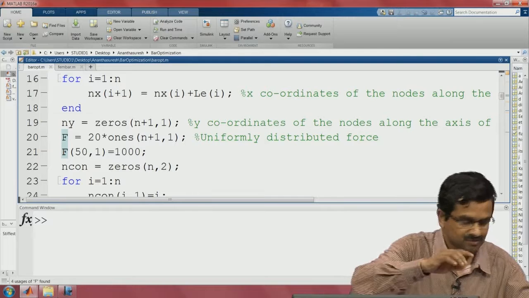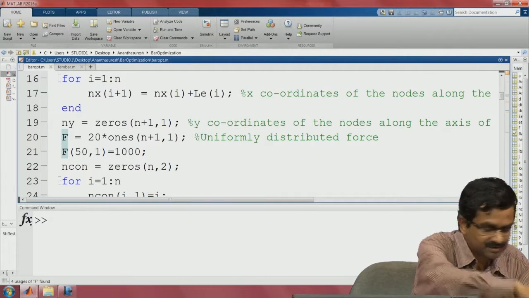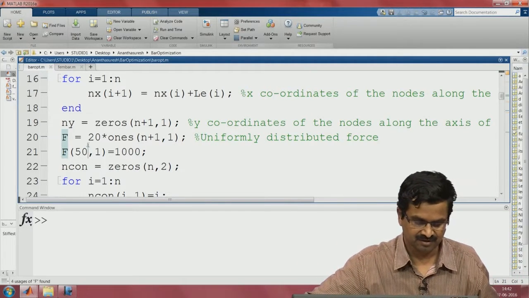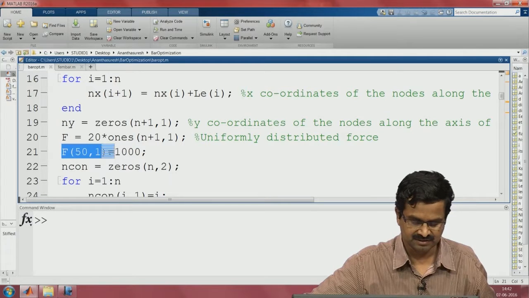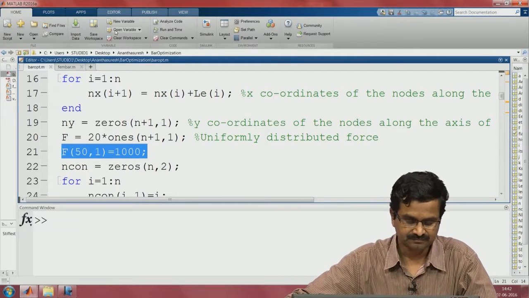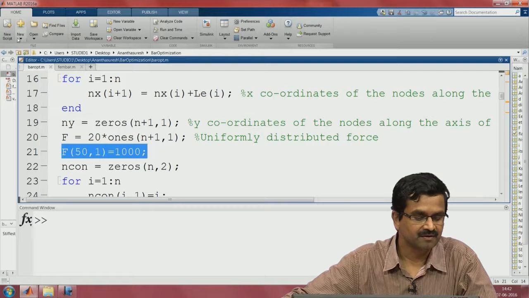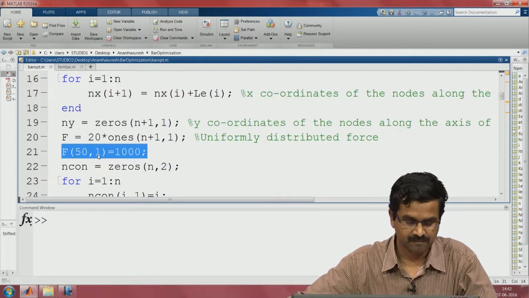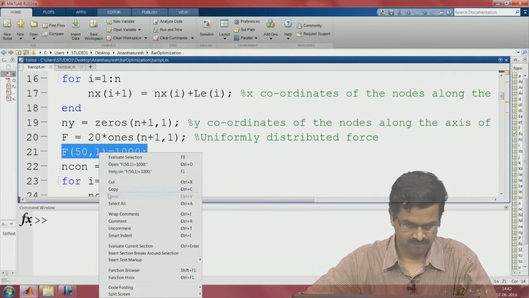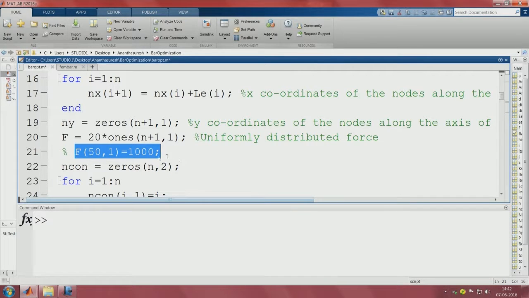So, what I will do is I will change, I will comment it out, okay, I will comment out this line over here. Okay, that is commented now. In Matlab, when you put a percentage sign, that is a comment line. Now, what we have is uniform distributed force is there, okay, everywhere 20 units. Now, let us run this.